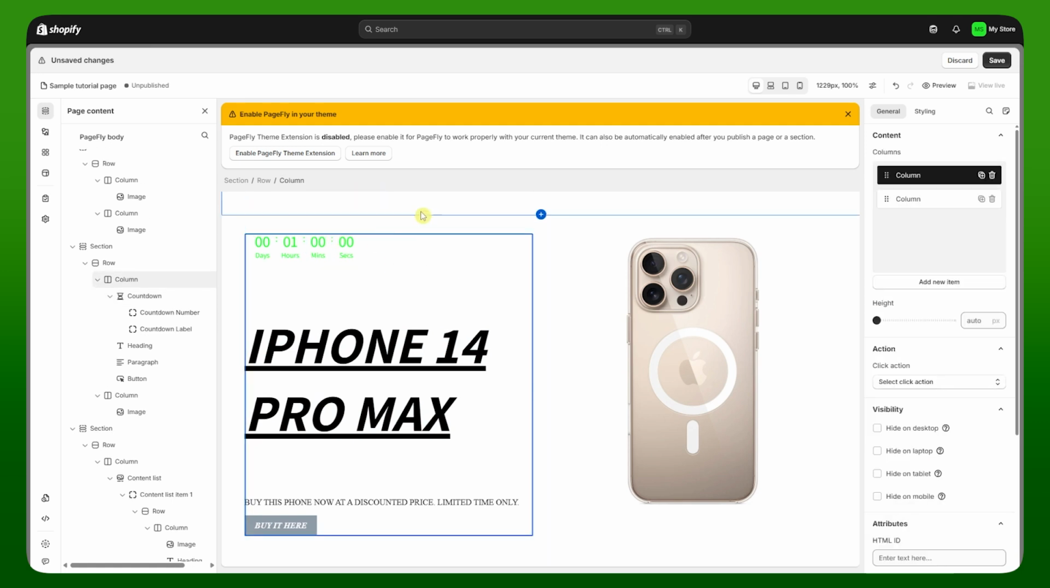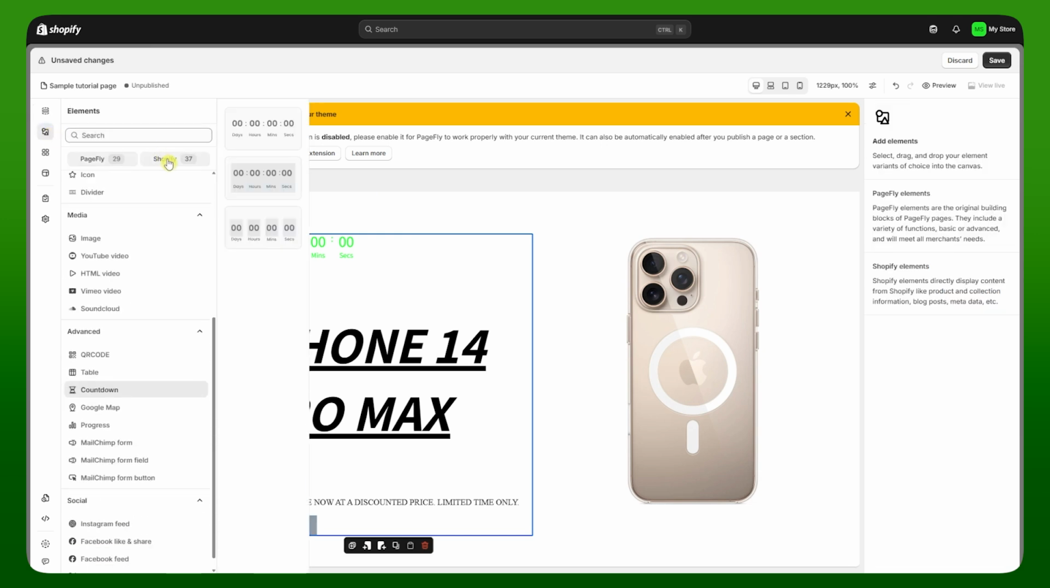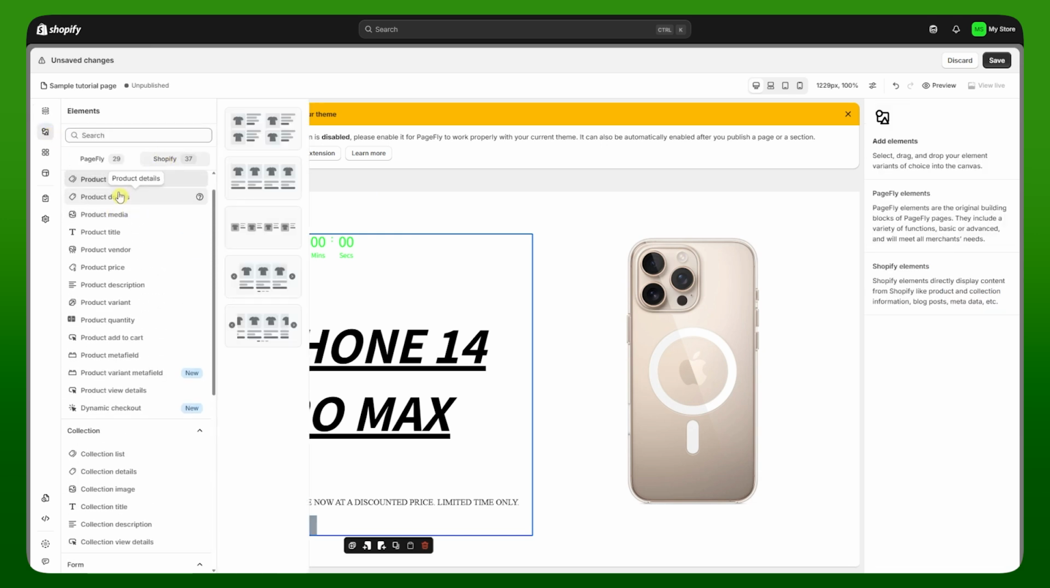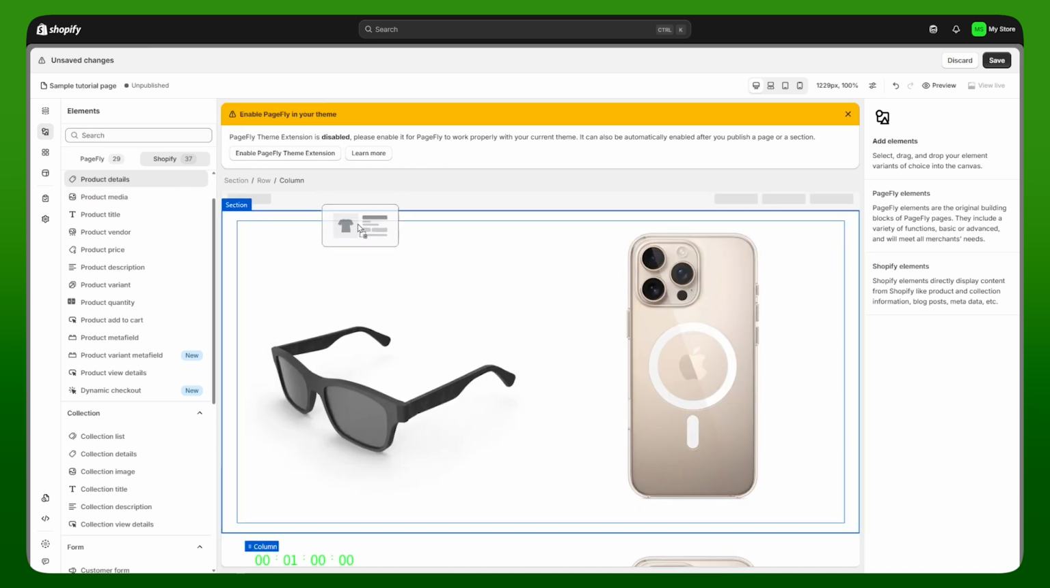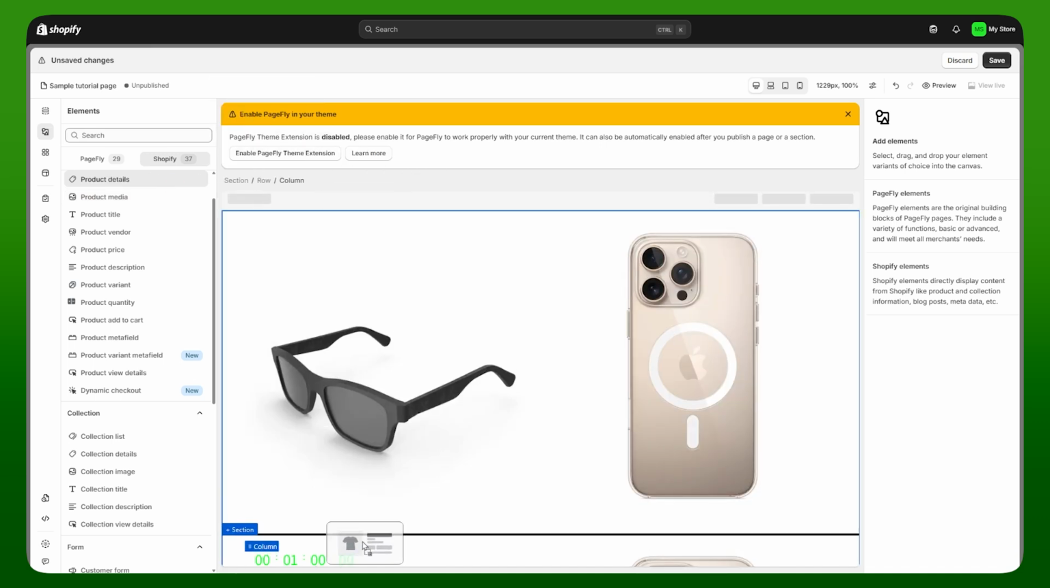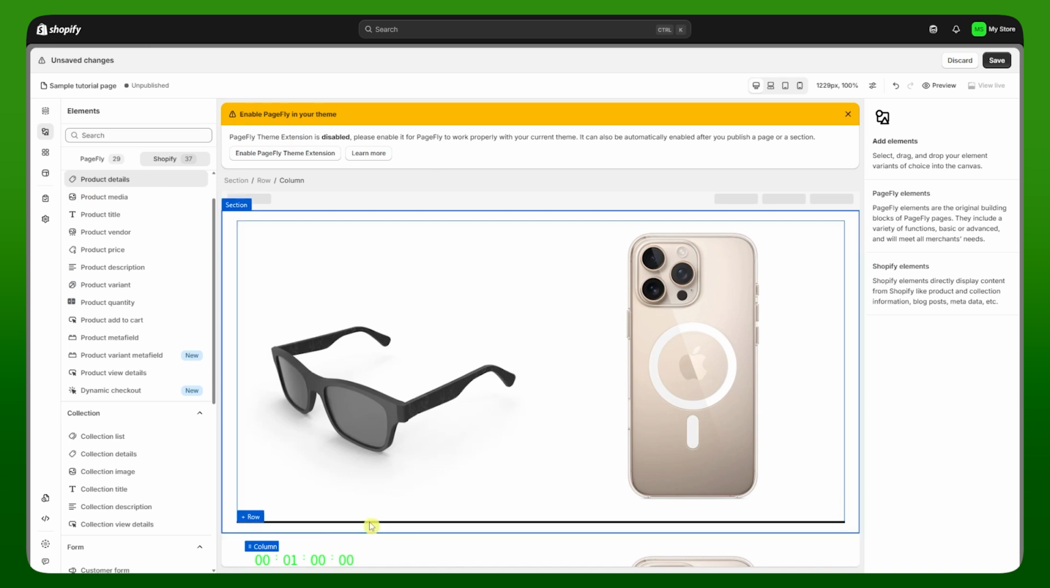Now, the next thing that we're going to do is that we're going to go into the Elements tab. And from here, we're going to go into Shopify. And from here, we could add more elements in here from Shopify outside of PageFly. So these are the built-in elements here in Shopify. So you could go for the product details, for example, and then you can select the style and drag it right here. So for example, I'm going to go in here and place it here.